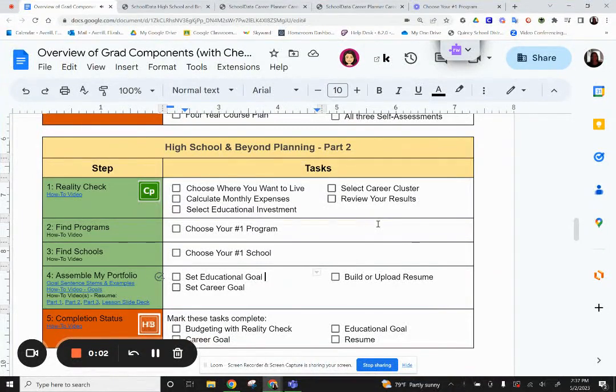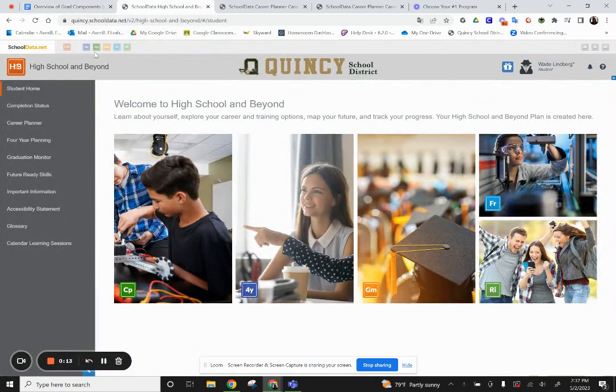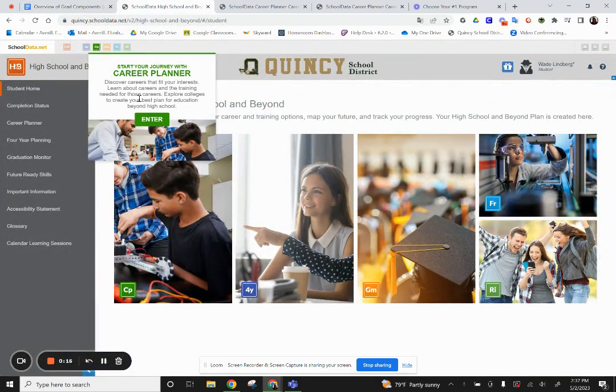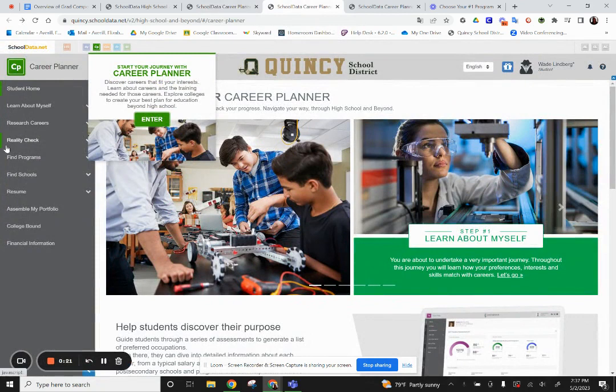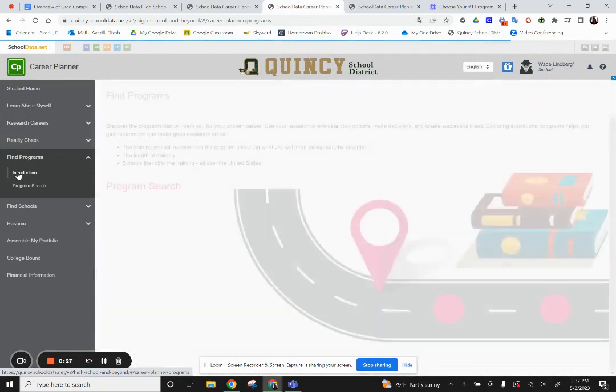Now that you've completed your reality check, you can go to step 2 of part 2 and find your number 1 program. In order to do so, go back to your high school and beyond plan. Go up to the green Career Planner application and click on Enter. Once you're there, go off to the left, down 5 tabs to the Find Program tab. Click on the arrow button there and click on Introduction.